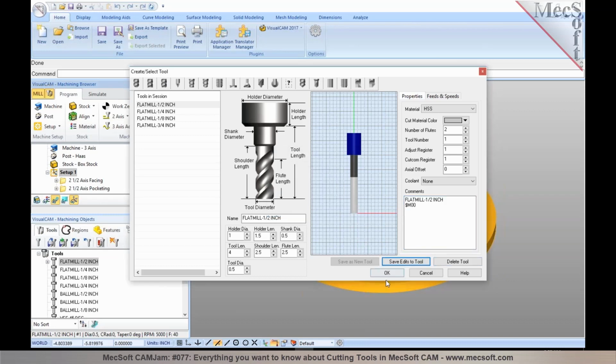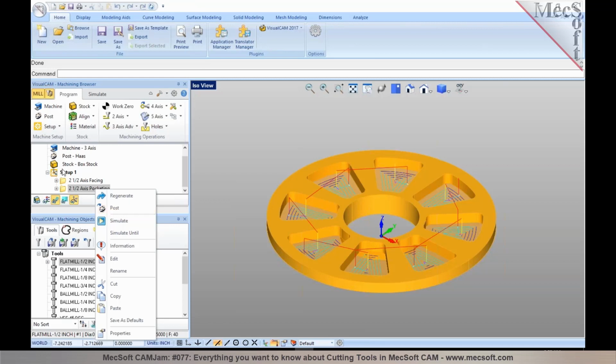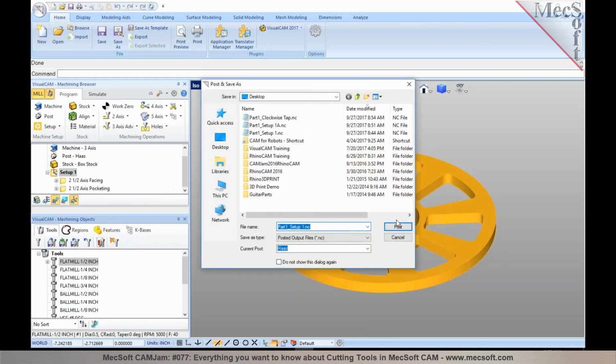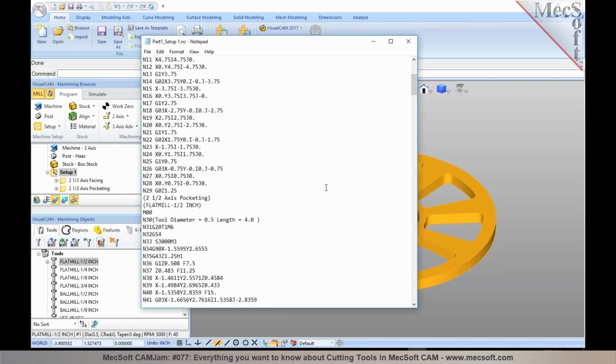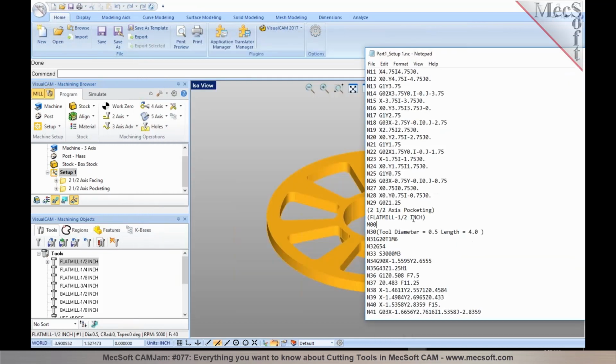So when I make those changes and save those comments by saving edits to tool, I'm going to go back and repost this. If I post the entire setup, you will notice that as we go from the first tool to the next tool in here, those comments are being output. As you can tell, the first one was just a comment. We just entered in the tool name. For the second line of the comment, I inserted a $, and I put in M00. So you can see that this is actually output as a non-comment, which is basically a code, an M code that can be interpreted by the controller and not just ignored as a comment.